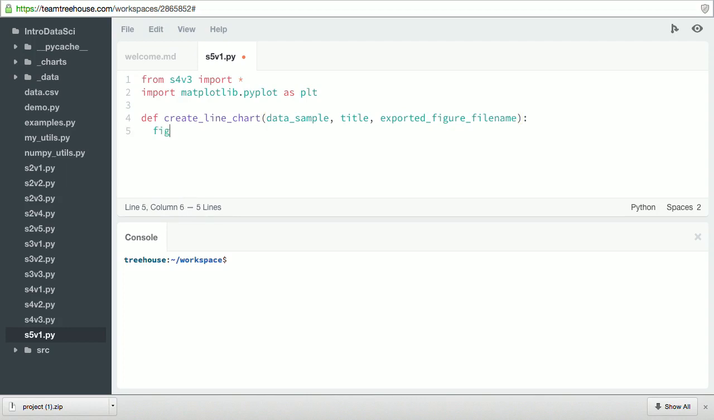When we use Matplotlib to create plots, we first create a figure object. And then we create an axis object within that, and we call that AX. And we're just going to put it at the one position, just that one chart alone. So 1, 1, 1.